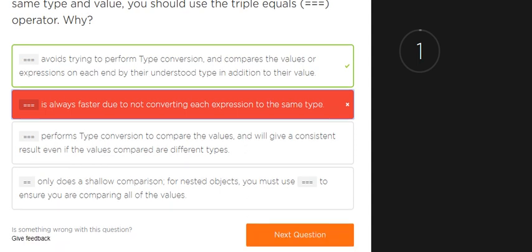Avoids trying to perform type conversion and compares the values or expressions on each end by their understood type in addition to their value. Okay, the question is that if you want to ensure two variables or values have both the same type and value, you should use the triple equals operator, because it avoids trying to perform type conversion and compares the values and expressions on each end by their understood type in addition to their value. Okay.